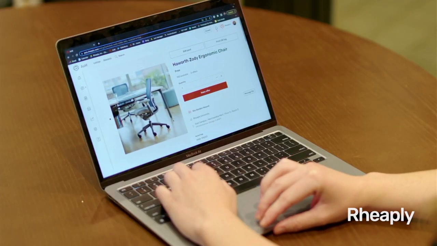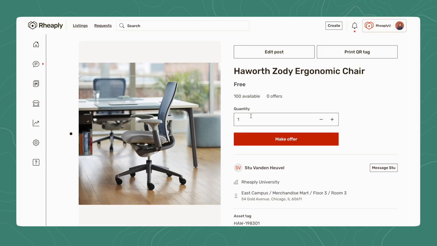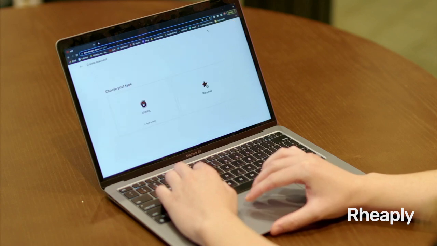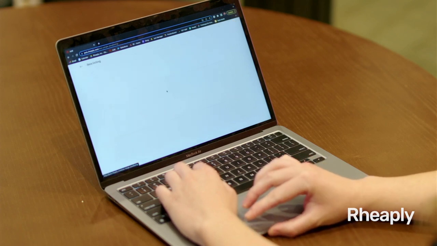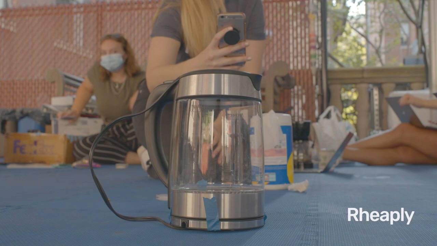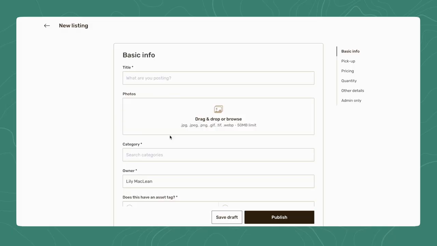Part of resource visibility is making sure that we can capture the data that you already have within your organization. Creating listings and getting that data into the Rheaply platform is incredibly easy. I can create it in two simple ways. On an individual level, I have the option to create it with my phone. I can snap a picture and upload it directly to the Rheaply platform.